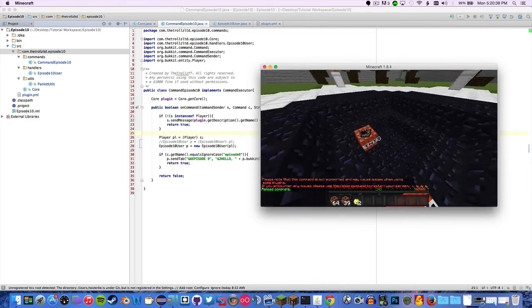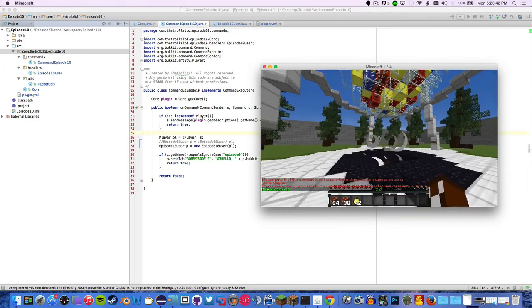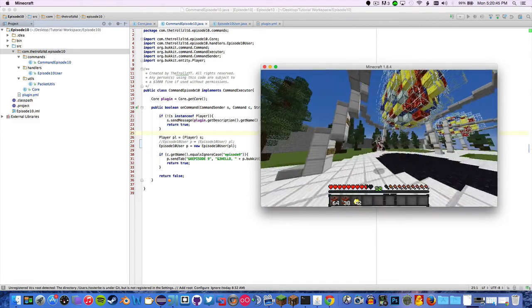So for some reason, I like to place down a lot of TNT whenever I finish an episode. So yeah, thanks for watching this episode of the Minecraft Bucket Coding.